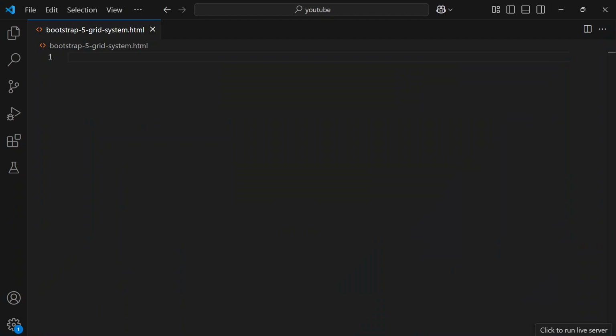In this video, I'm going to look at Bootstrap 5's grid system. Now, Bootstrap 5 is a CSS framework, and it's helpful for people who don't have design skills like myself to get a nice looking website up nice, quick, and easy.